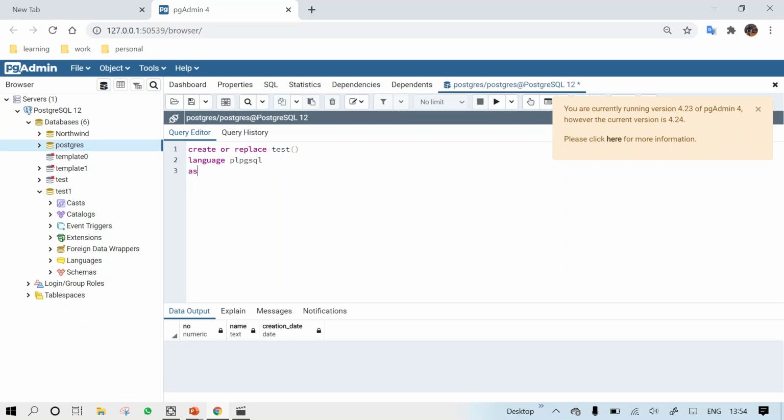Next, AS and the dollar symbol. Here you can use procedure or function, whatever you want. Now I am using it as the body. Next, the declare statement. Then begin, end. Then we need to close that dollar symbol.